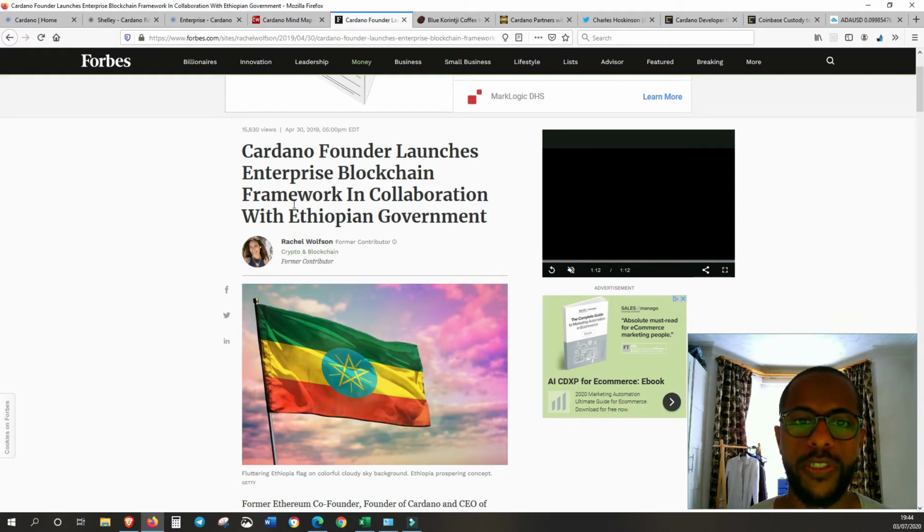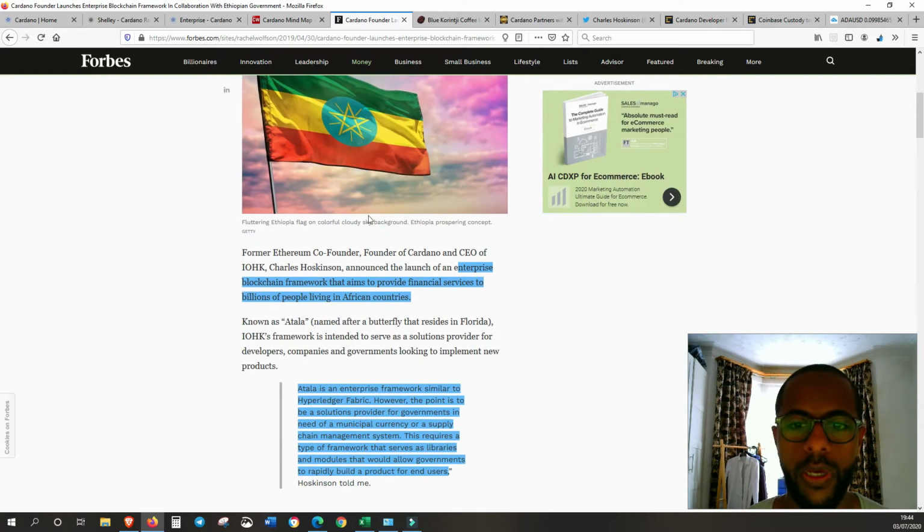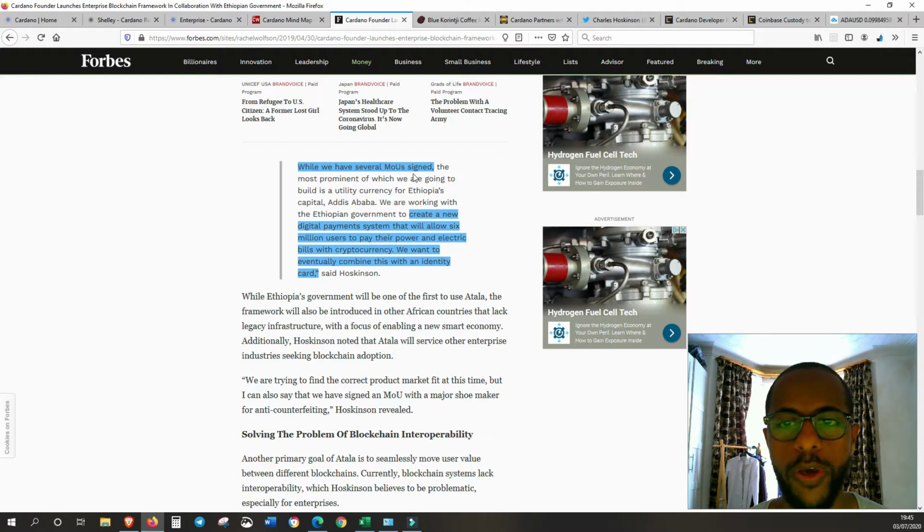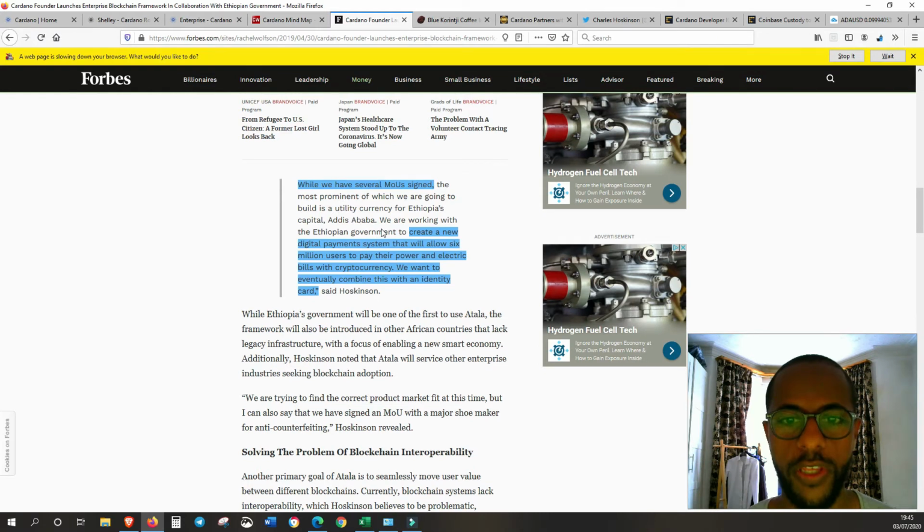Cardano founder launched enterprise blockchain framework in collaboration with Ethiopian government. It announced a launch of an enterprise blockchain framework that aims to provide financial services to billions of people living in African countries. While we have several MOUs signed, the most prominent of which we're going to build is a utility currency for Ethiopia's capital, Addis Ababa. We are working with the Ethiopian government to create a new digital payment system that will allow 6 million users to pay their power and electric bills with cryptocurrency. We want to eventually combine this with an identity card.